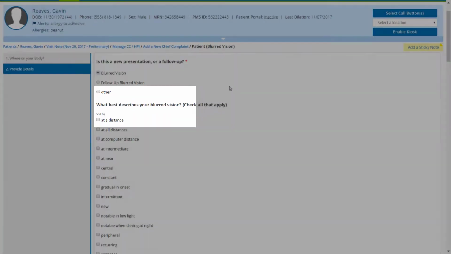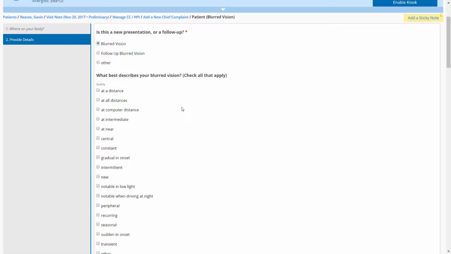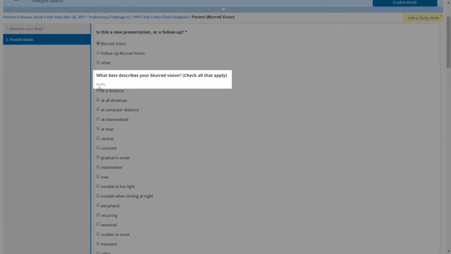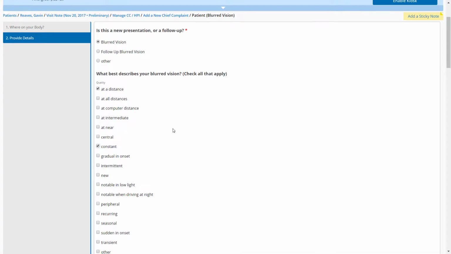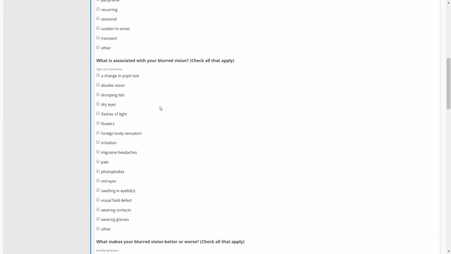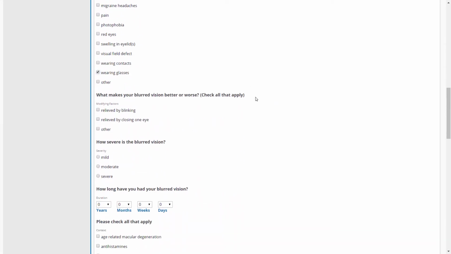So we're going to say blurred vision. As you go through the list of questions, not every single question will need to be answered. Only answer those that pertain to the patient's complaint. Any of the questions that have a subheader, such as this one that says quality, that means that it's going to contribute toward HPI or history of present illness. So we'll say maybe it's at distance and it's constant. Maybe it's associated with the glasses that the patient is wearing.